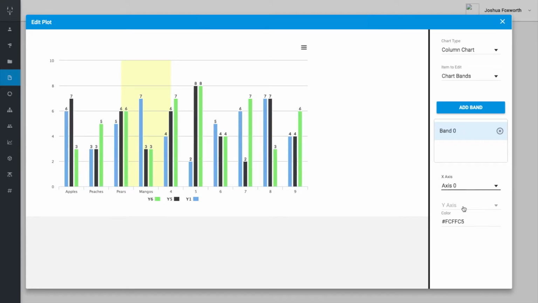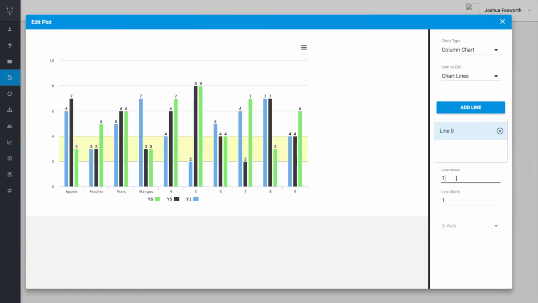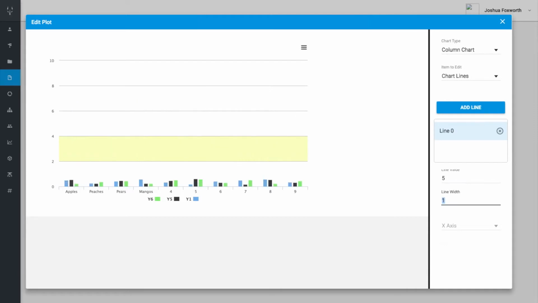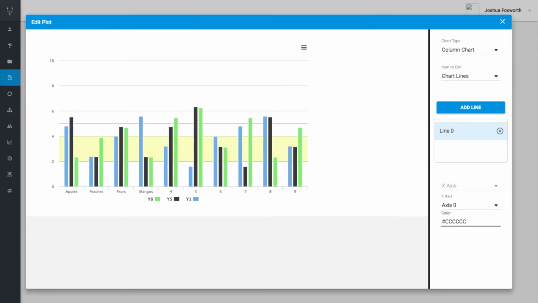We change it to the X axis and you see the same thing there. Now remember, each chart is created with a single default X and Y axis. We can go to lines, add an instance, select a value where the line's going to reside at. We'll set 5 here, give it a width in pixels, and set it to be on the Y axis. And there you see it there, but it's yellow, so it's kind of hard to see. We'll set it to gray.